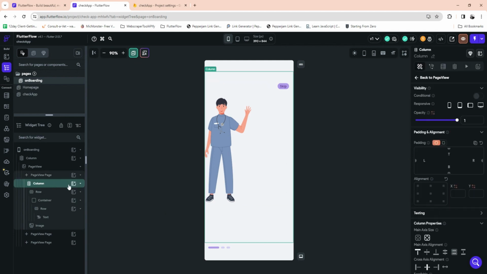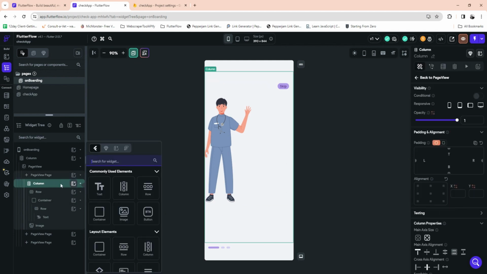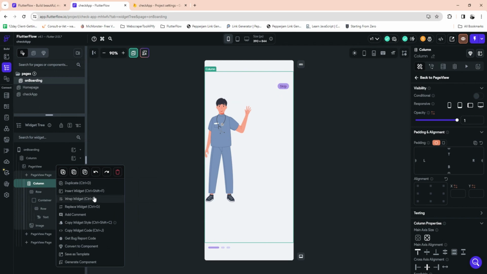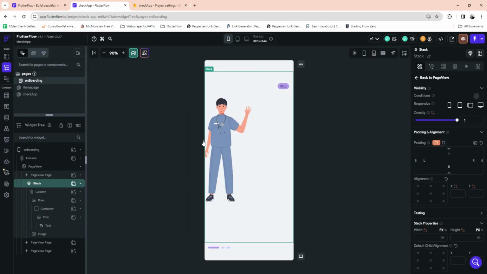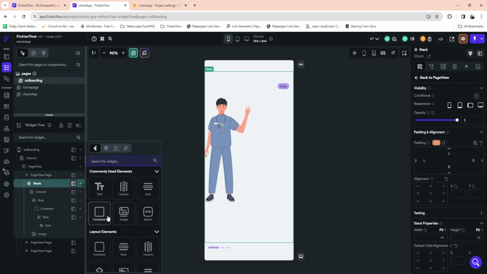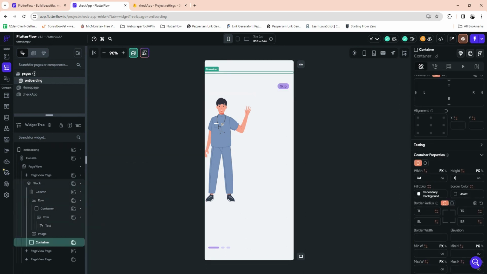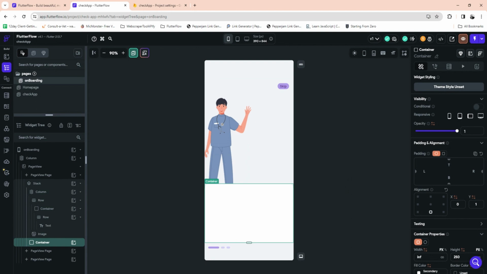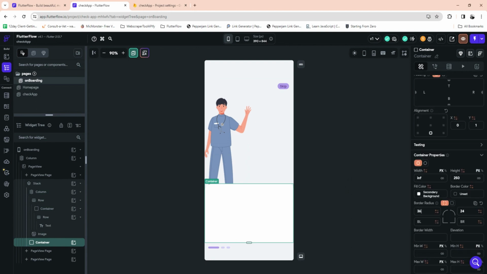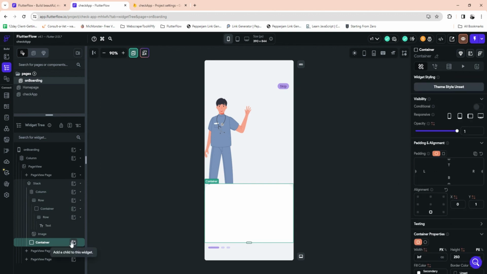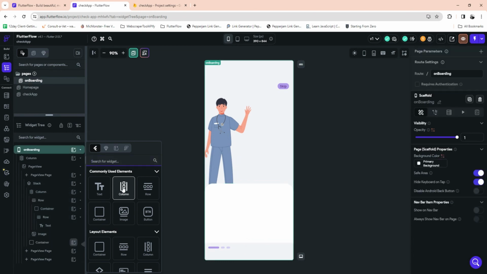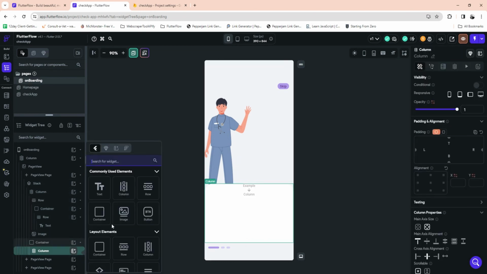On the page view page, right click on the column and wrap it with a stack. Add another container. Set the width to infinite and height to 250. Set the center alignment to low center. Set the upper two corners to 36. Let's go back to the container to add a column widget. Add a row.